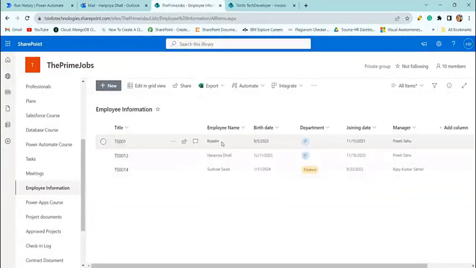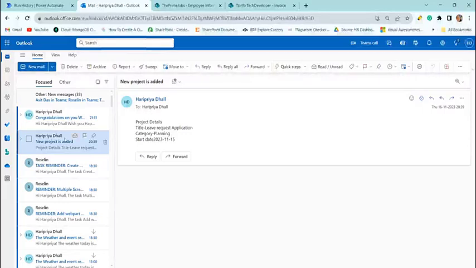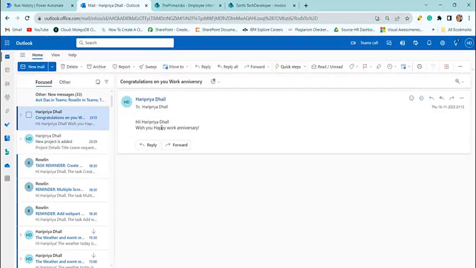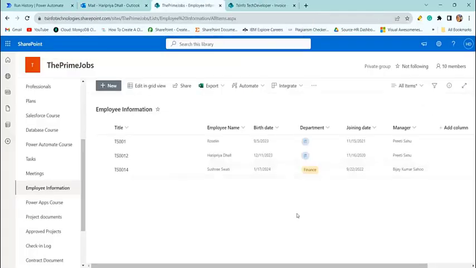If I go to the list, the third item is equal to today's current date and month. So it will send a work anniversary email to Haripriya Dhal. If I go to the Haripriya Dhal email, then you can see here we got the email, wish you happy work anniversary. Similarly, every day it will run the flow, check the joining date of that employee, and if the joining date is equal to today's month and day, then it will send a work anniversary email to that person.